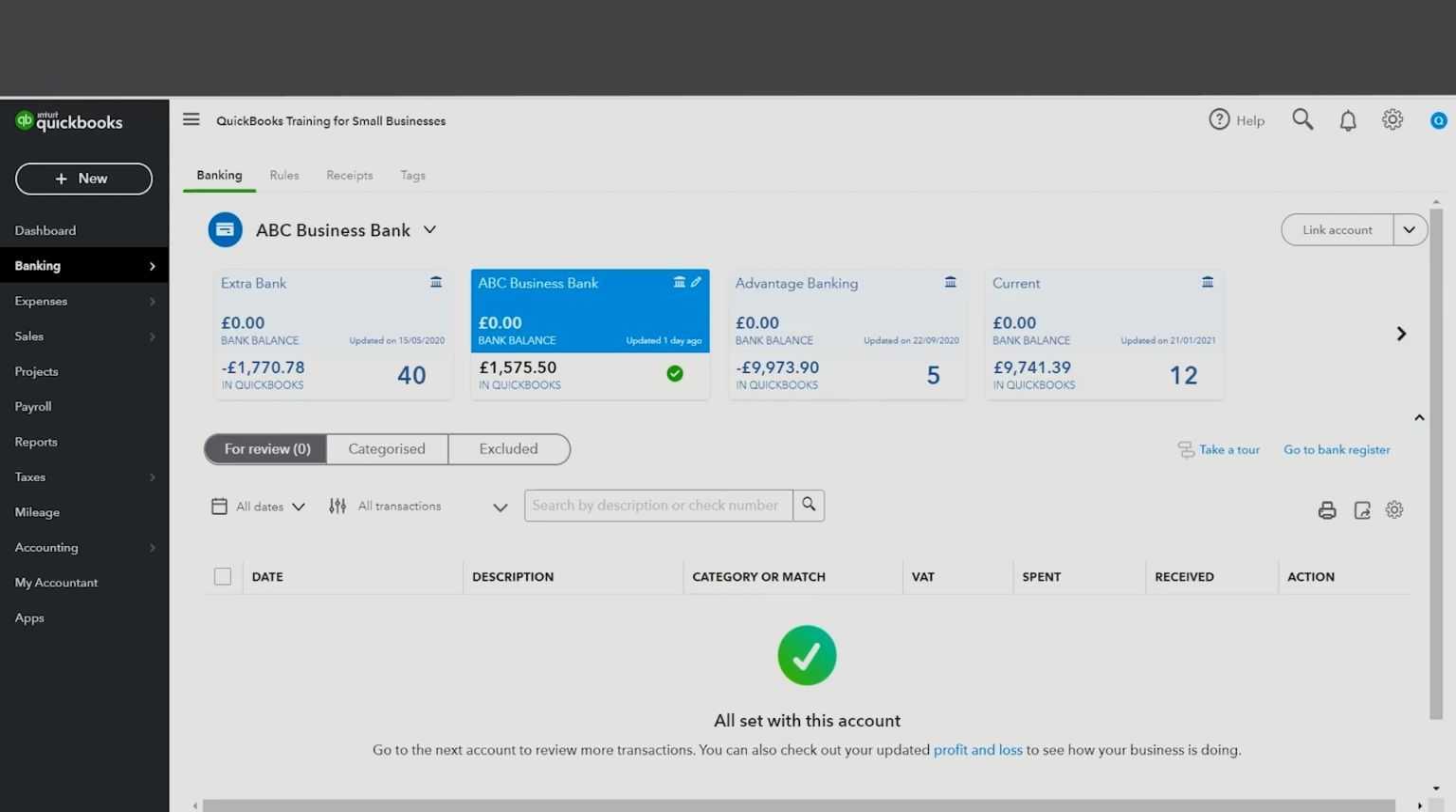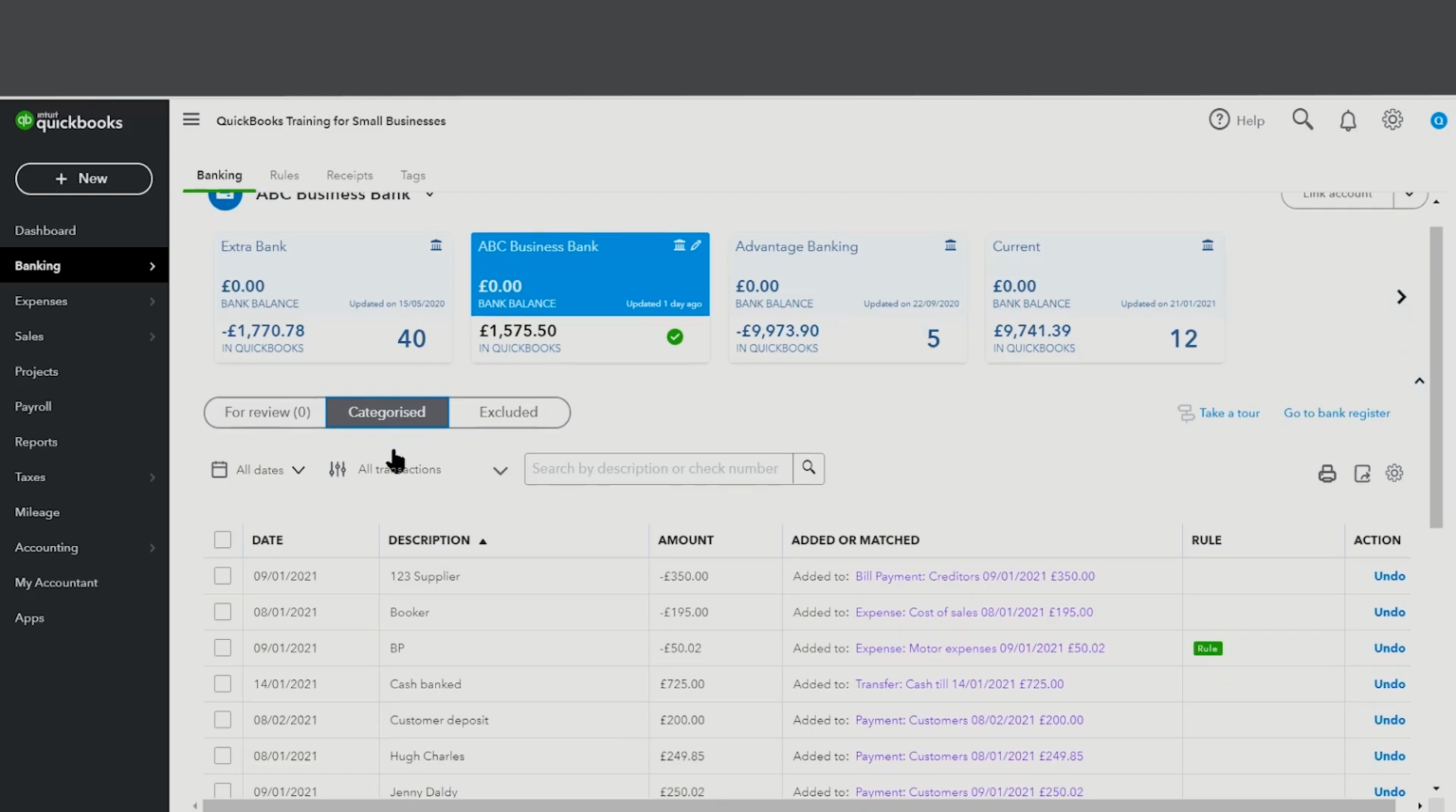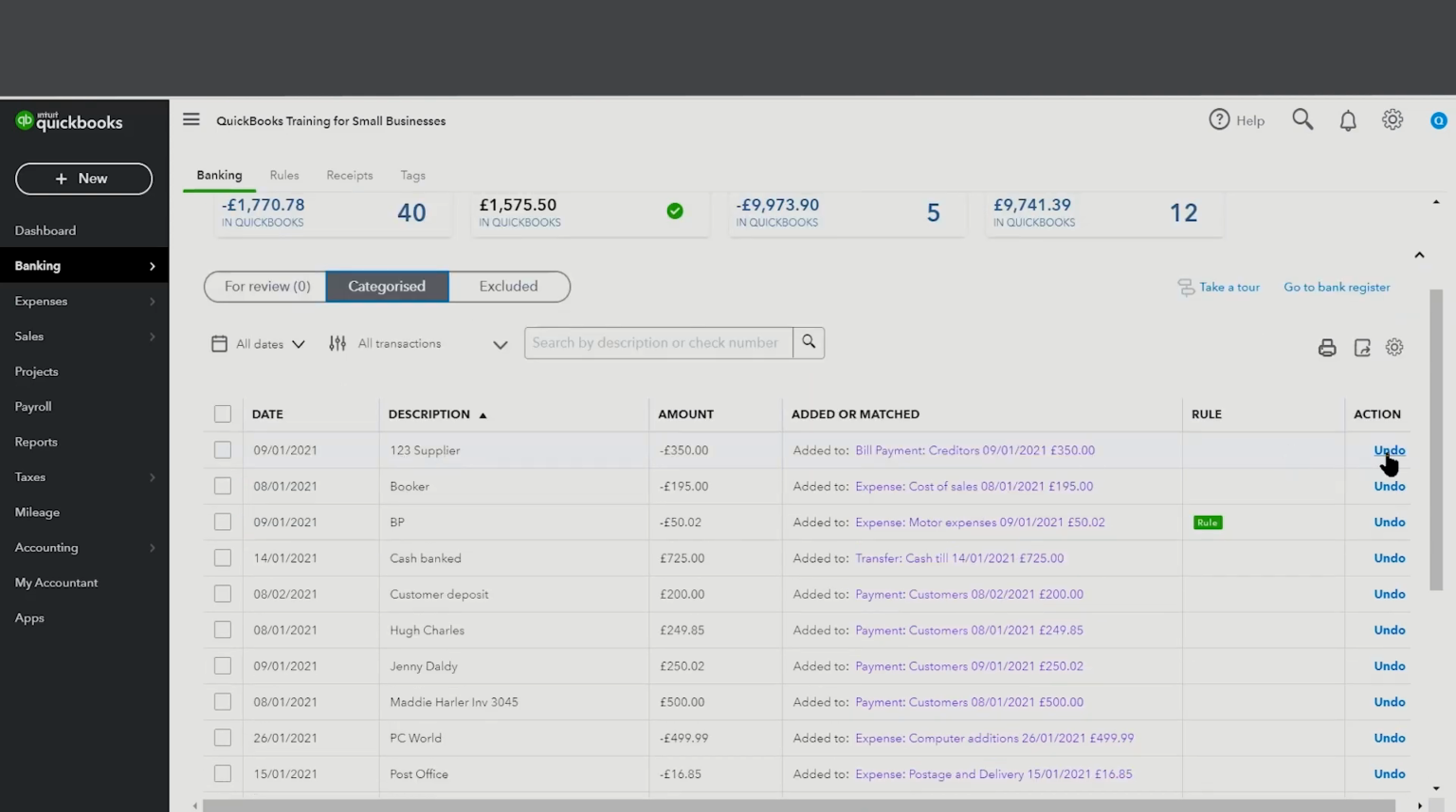So that's all of our transactions entered. What happens when we review our transactions? They move from the review tab to the categorized. So all of those transactions I've just entered are sitting in here. If I need to make a change, I can click undo.